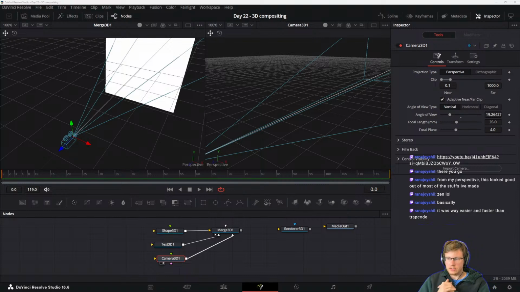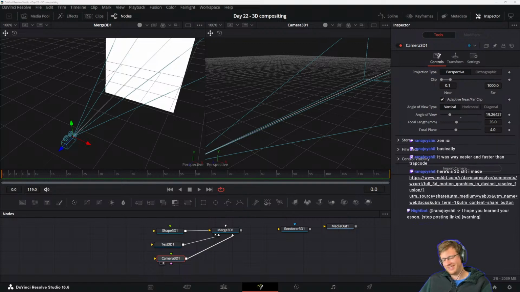Way easier and faster than Trapcode? I played with Trapcode before. I mean, I never got into it though. I always had to get the bootleg version. I didn't want to pay for it. And then I'd try it for a day, and then I'd update and it wouldn't work. I was like, but I played with the, oh, what happened?